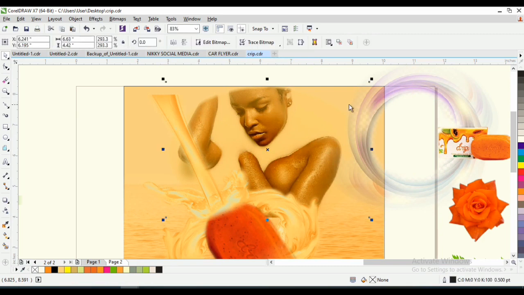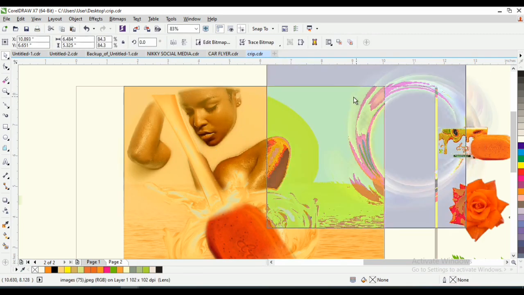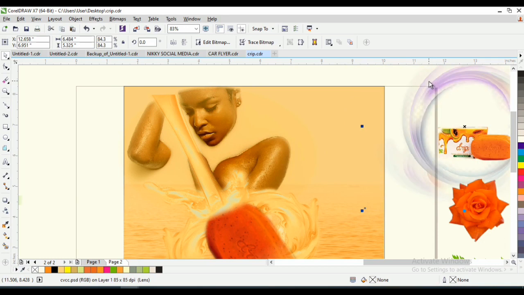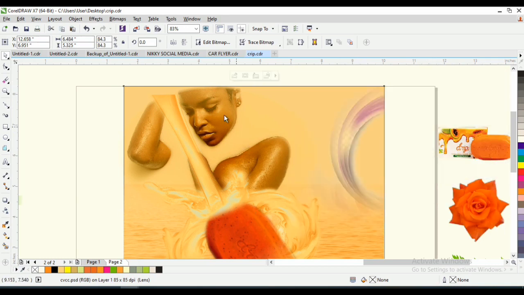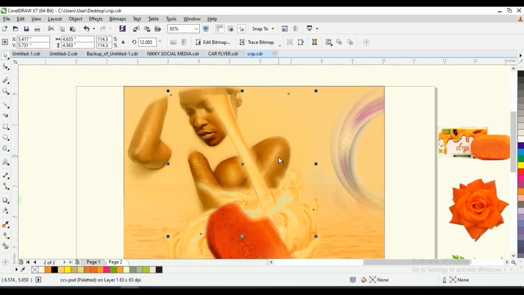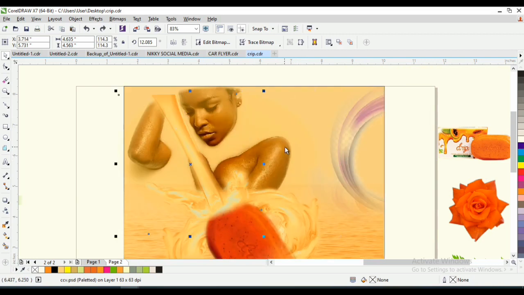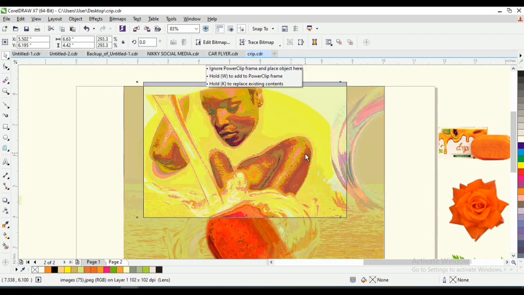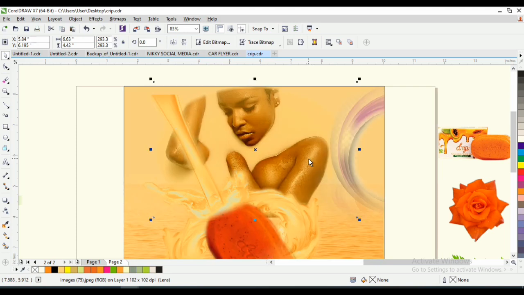Let me adjust the image. The image is too big. So I'm going to power clip it inside the container. You can see the way the effect goes. Let me centralize this one back. I want to use that background like an effect around the image at the top. Just watch and see how it goes.